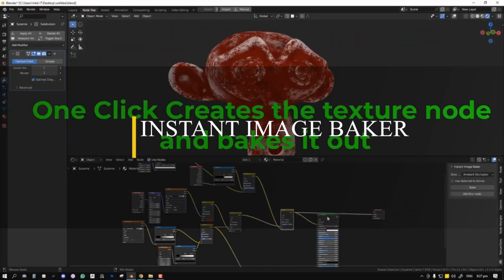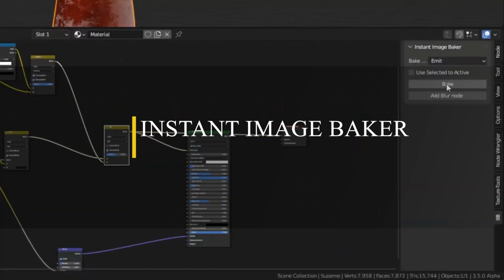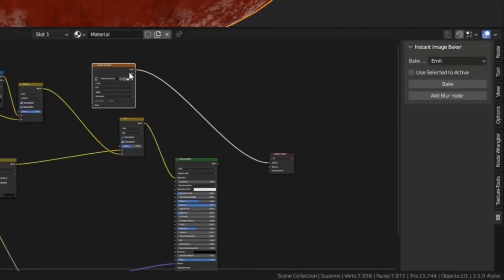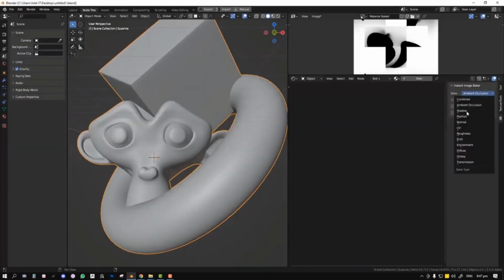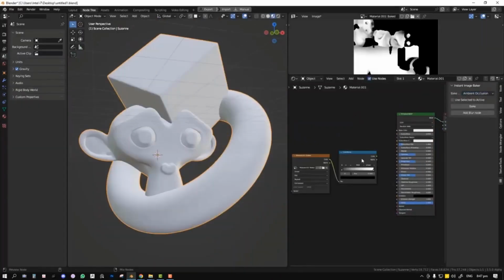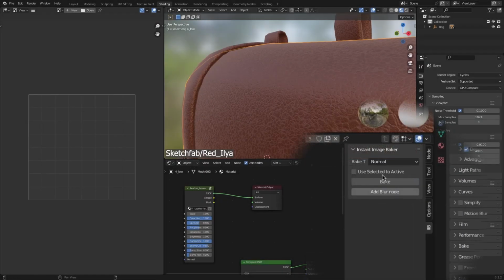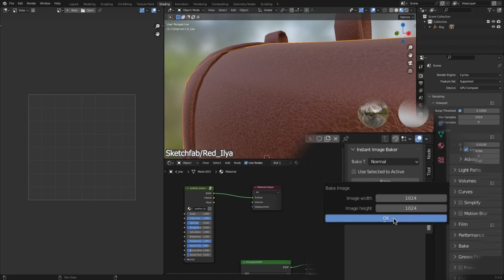Instant Image Baker. This is a simple but useful tool that will help you bake your node setup in the material editor. Baking in Blender is relatively easy, but this tool hopefully will make it even easier. This free add-on will help you meet most of your baking needs. You can choose which passes you want to bake, the resolution, and the final created texture.